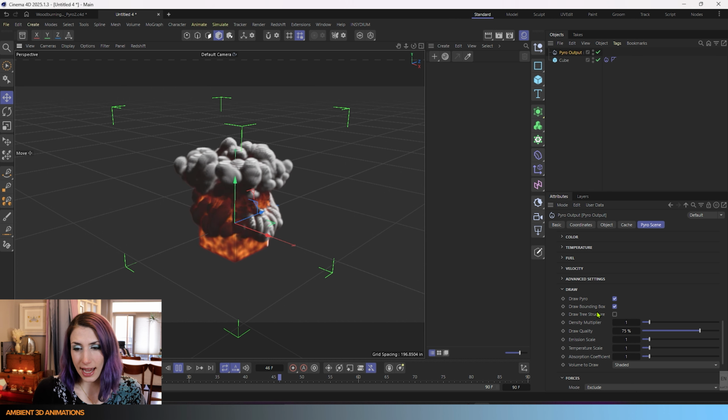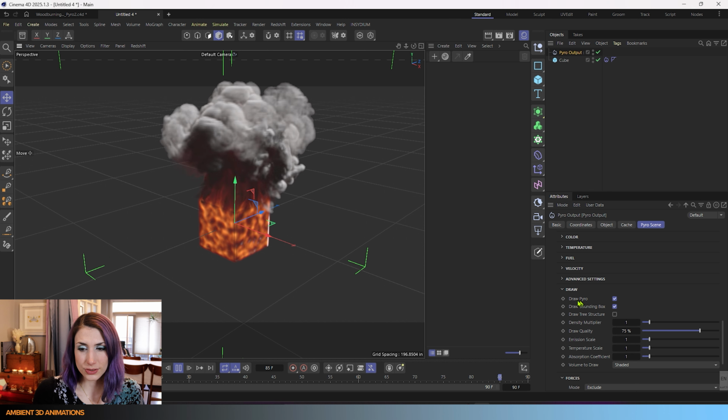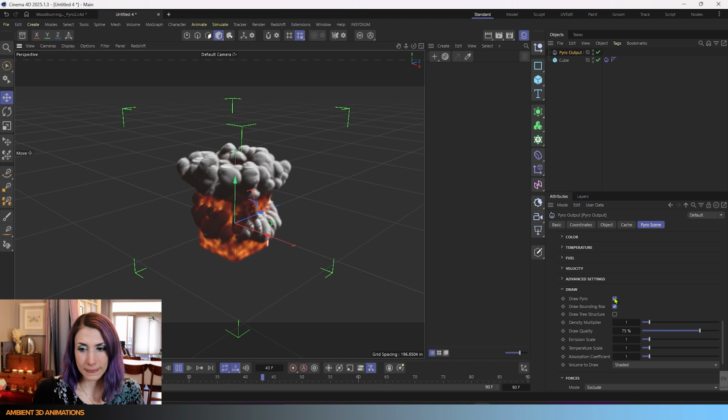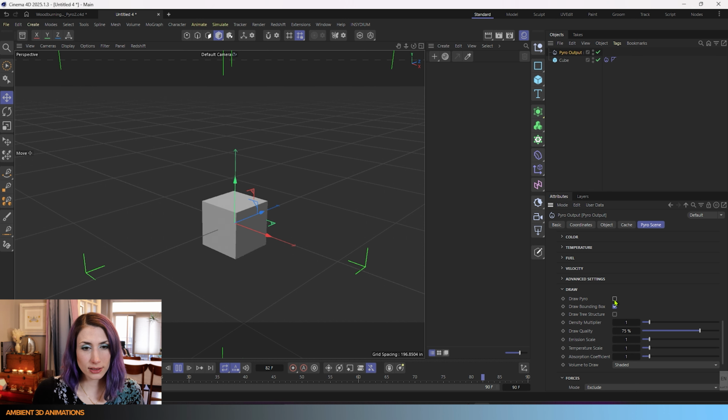Now that I've done that, you can see that we have this draw Pyro option. We can turn this off and you'll see we're no longer seeing that nice preview of our simulation here. So draw Pyro will let you see this in your viewport. It doesn't affect rendering, it just affects your viewport. All these draw settings affect your viewport viewing for Pyro. If I turn this back on, we can see that.